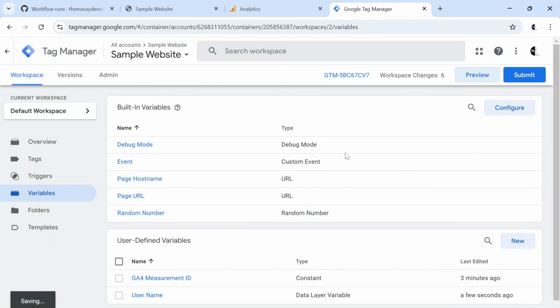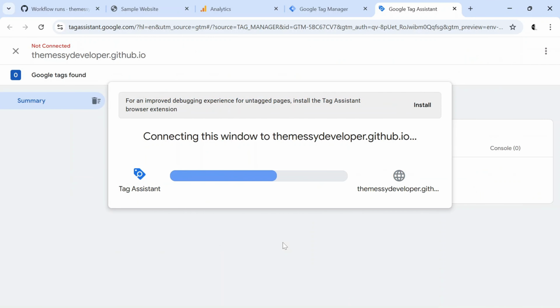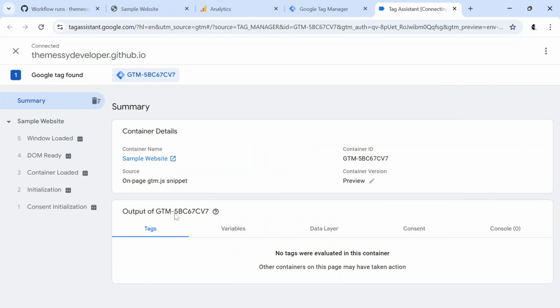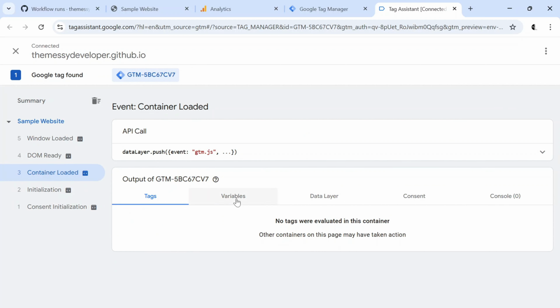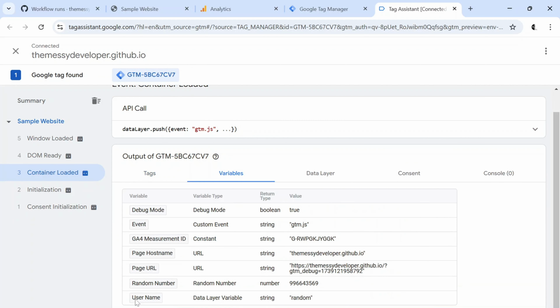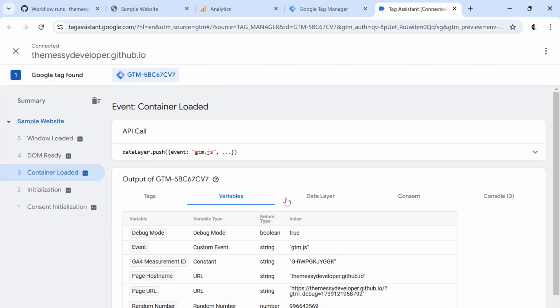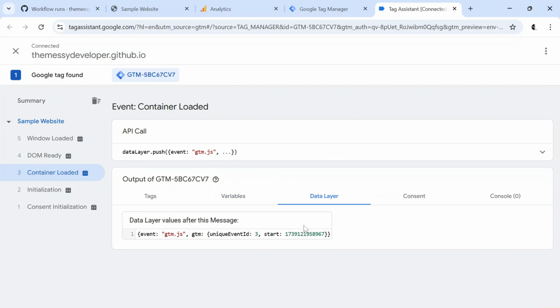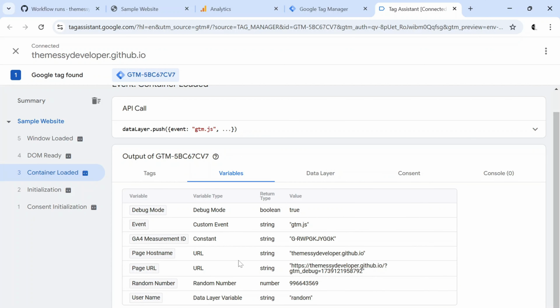Let's go and preview again. Connect. Go to the container loaded. Go to the variables. Now here you will be able to see username, that is the data layer variable, and its value is random just because we haven't passed it from the website. So this is about capturing the data, but this value is still coming from our default value, but we wanted to get this username from our website.